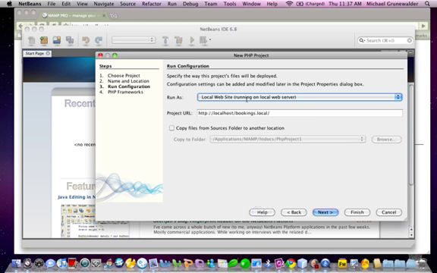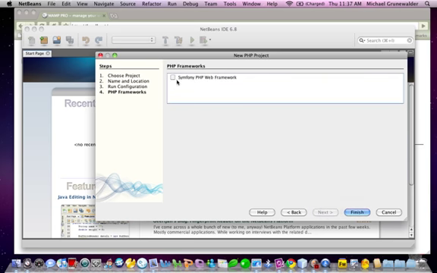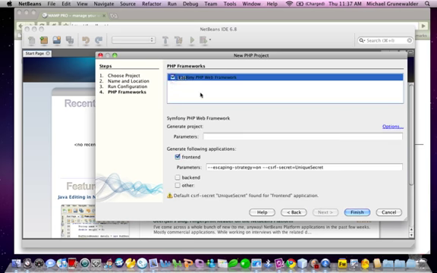It's a local website running on the local web server. The project URL is the URL to the virtual host we create for it. So in this case, bookings.local, and then click Next. And yes, we want to use Symfony PHP framework.